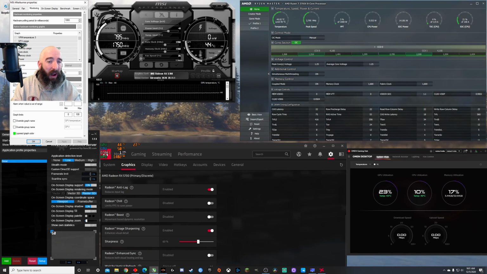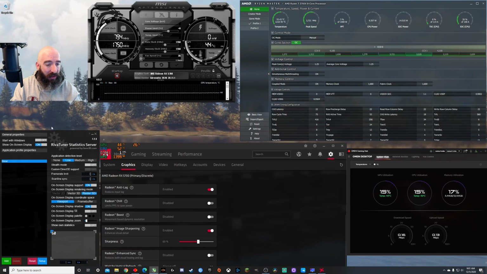You can undervolt through this program, but I don't really feel the need to. My temperatures don't really get high enough that I need to undervolt, but you can, and there are lots of tutorials on how to do that on YouTube, so I'm not going to get into that. But that's it as far as MSI Afterburner.